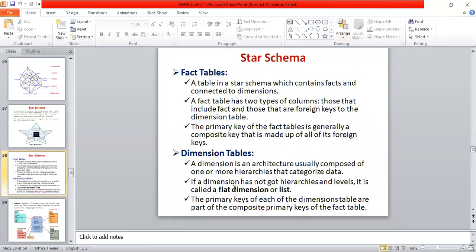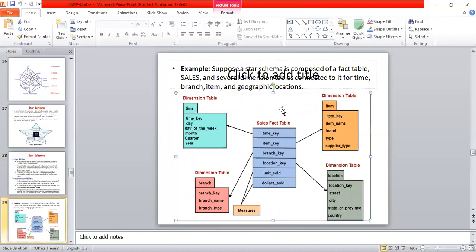Then what happens in the dimension table? The details of the particular item that is the dimension will be there. This is for the example, right? So here is the star schema of the fact table of sale. The fact table is in the middle. See here: time key, item key, branch key, location key, units sold, dollars, right? So where does this key come from? From the dimension table of time. In that there is a time key. The time key is a primary key for this dimension table, but it is a foreign key for this particular fact table. Got it?